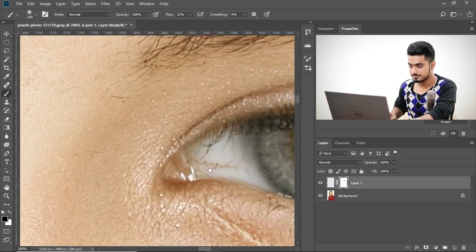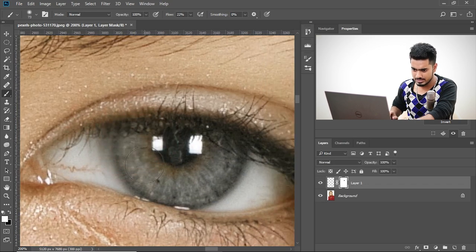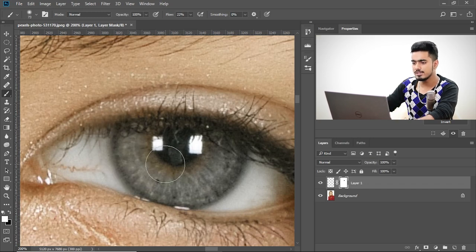Easy as pie. Let's have a look at the before and after. So this is the before, this is the after. We need to paint this area in white because we don't want to let go of it. Okay, that's pretty good. Now, how do we align it?